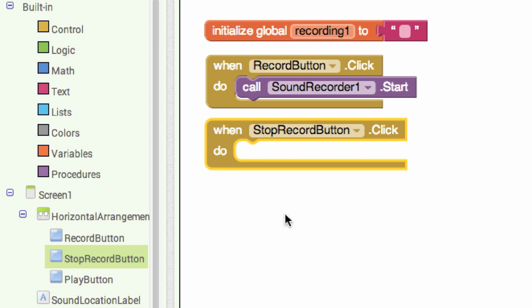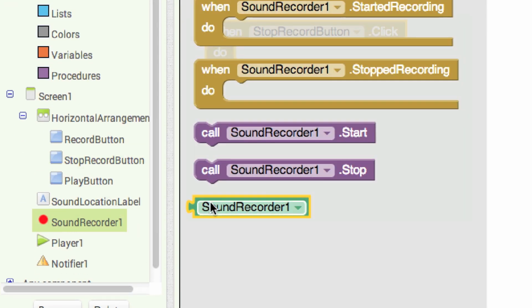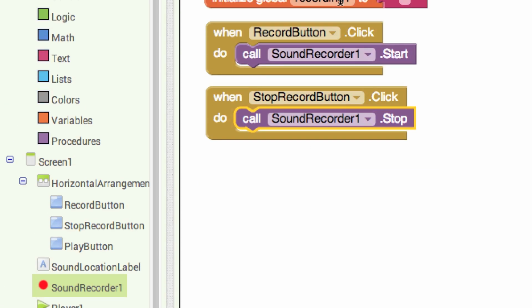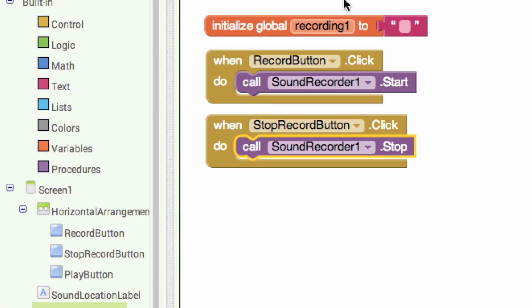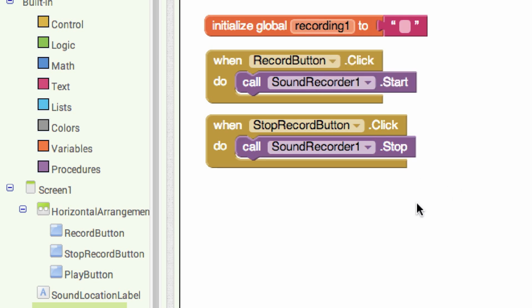And then what are we going to do with it specifically? We are going to come down here to sound recorder, click on that, and all these blocks and everything here, in the description I have a link to all of them. It might help to have them in front of you. Drag that, we're going to stop it, but then after we stop it, we are also going to set the sound location label with the global recording. All this is, is the location for the recording.